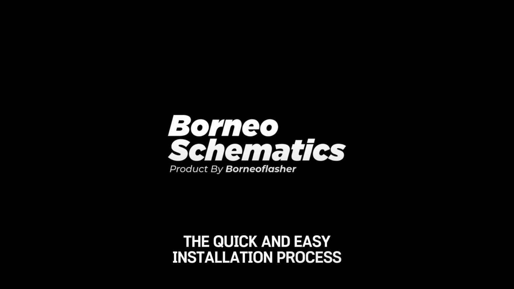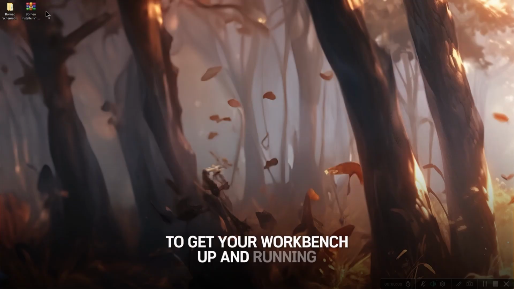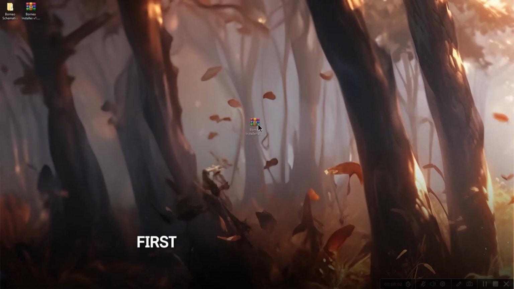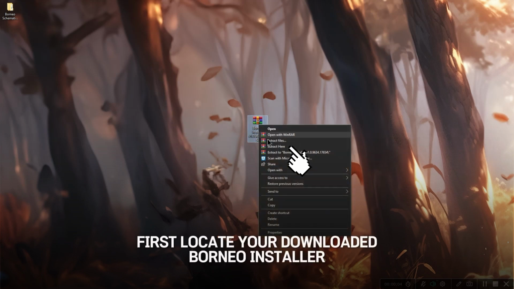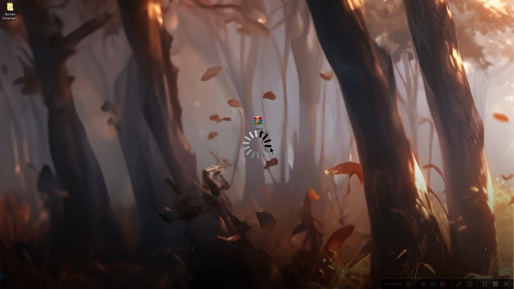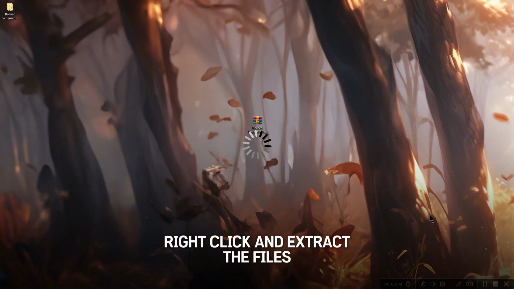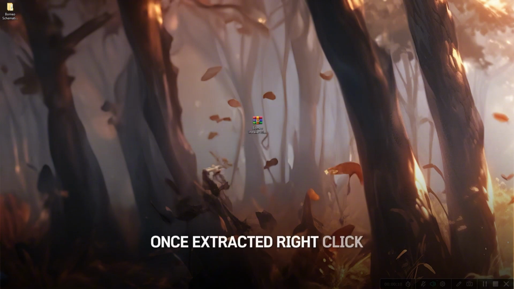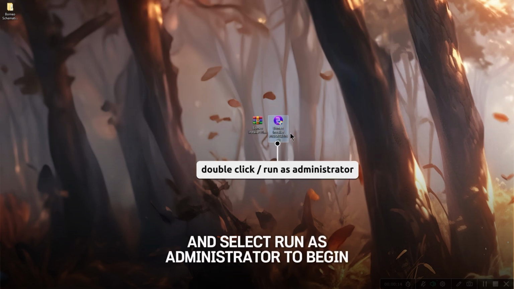Let's walk through the quick and easy installation process to get your workbench up and running. First, locate your downloaded Borneo installer zip file on your desktop. Right-click and extract the files. Once extracted, right-click the installer icon and select Run as Administrator to begin.